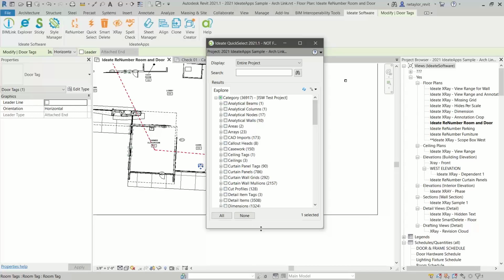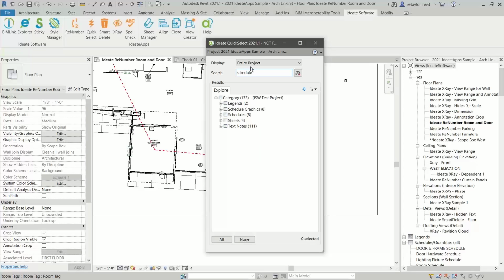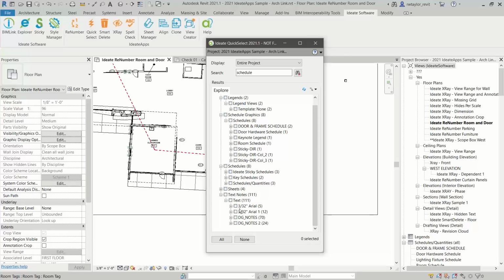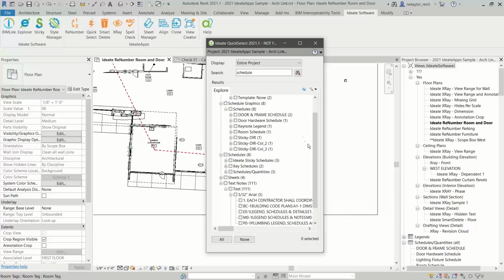And maybe I want to search for something. If I say none here, let's go to schedule. I want to look at those items that are schedules. So it's not only looking at legends, but it's giving me schedule graphics, which are the schedules on a sheet. It's giving me the actual schedule view itself, and then text notes that have the word schedule in it. So if I look down here, you'll see actually this has the word schedule.